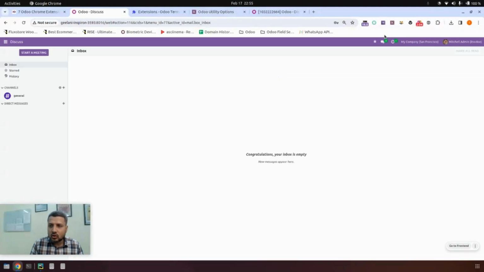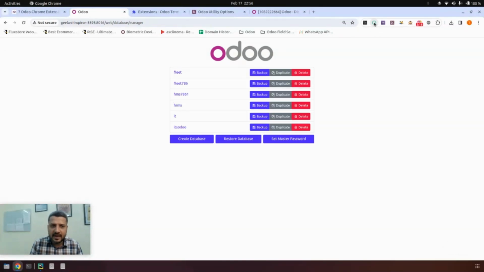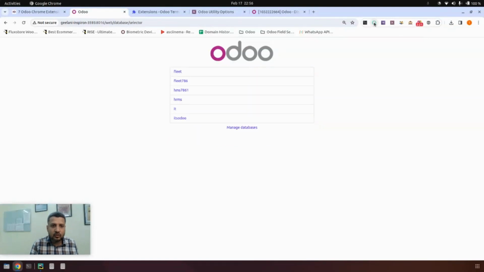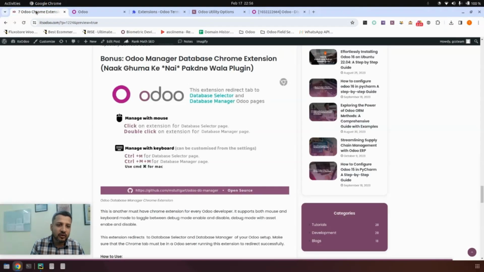All right, so over here you can see that I have this extension already installed. The moment I click on this, the database selector appears. The moment I double click on this, the database manager appears. It also comes with the keyboard shortcuts Control M and Control double M to switch between the database selector as well as the database manager. And that is saving you 30 seconds every time you switch, which is great for a developer.